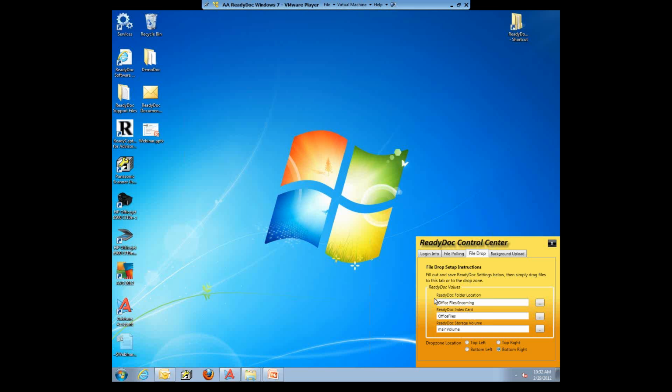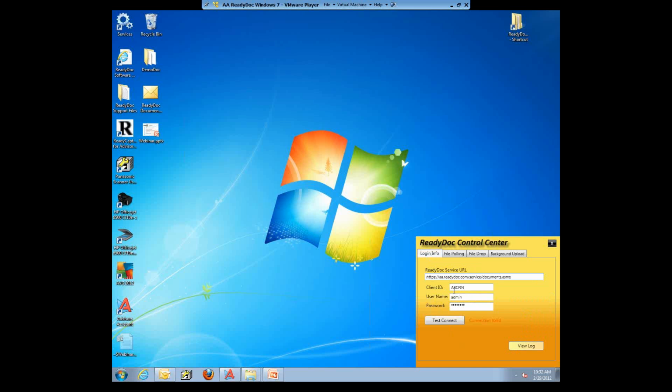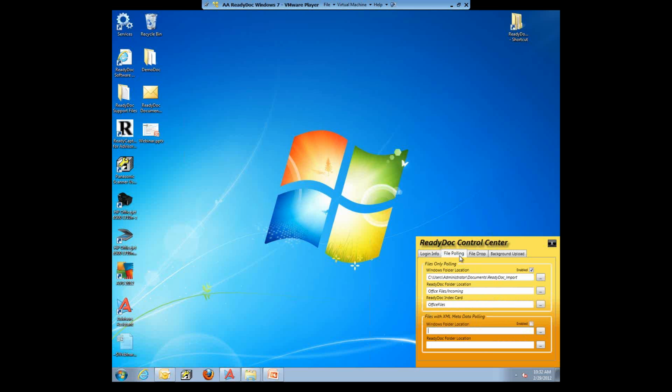Next, we have what we call our Control Center configuration. So this is where our login information is controlled. And then we also get into some of the advanced features. So we have a file polling option, which allows us to set a folder where we can just simply drag and drop documents to that will automatically be imported into ReadyDoc by that folder by our monitoring service here. So right now I just have it monitoring my documents in a ReadyDoc import folder, and then I can specify the location where I want those documents to go.